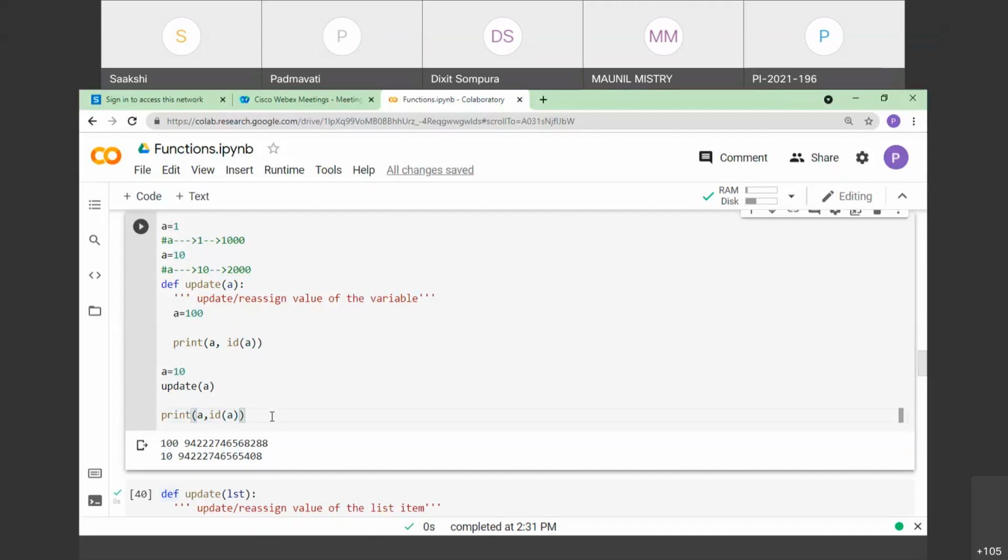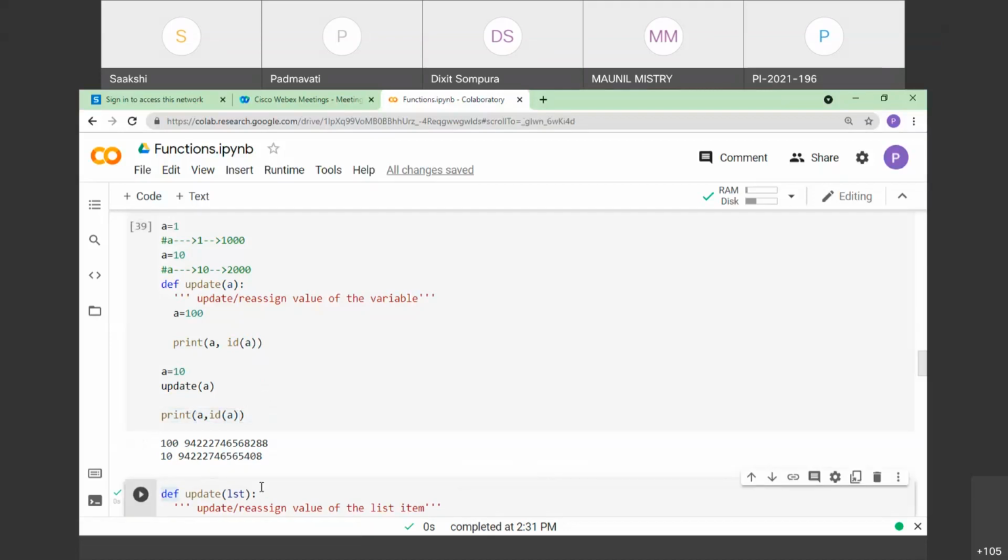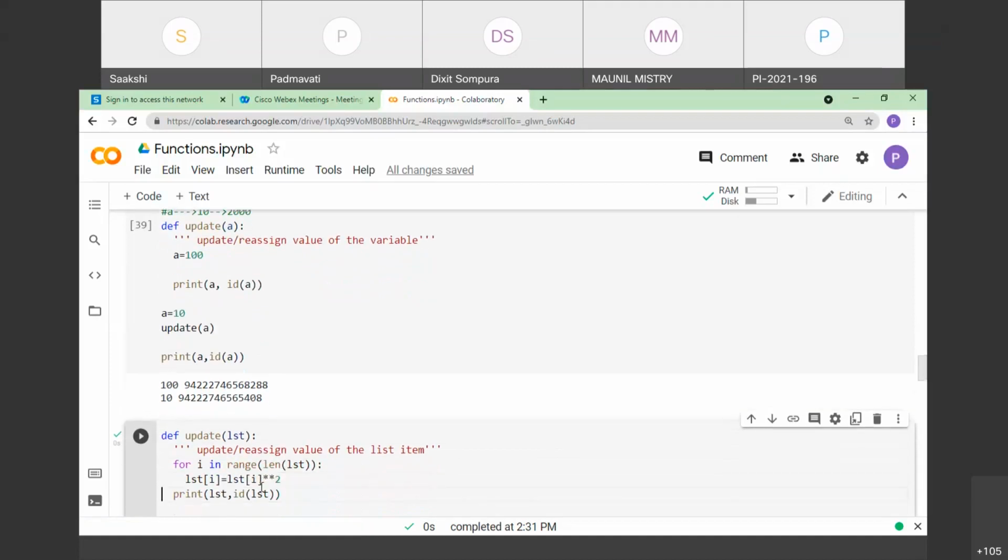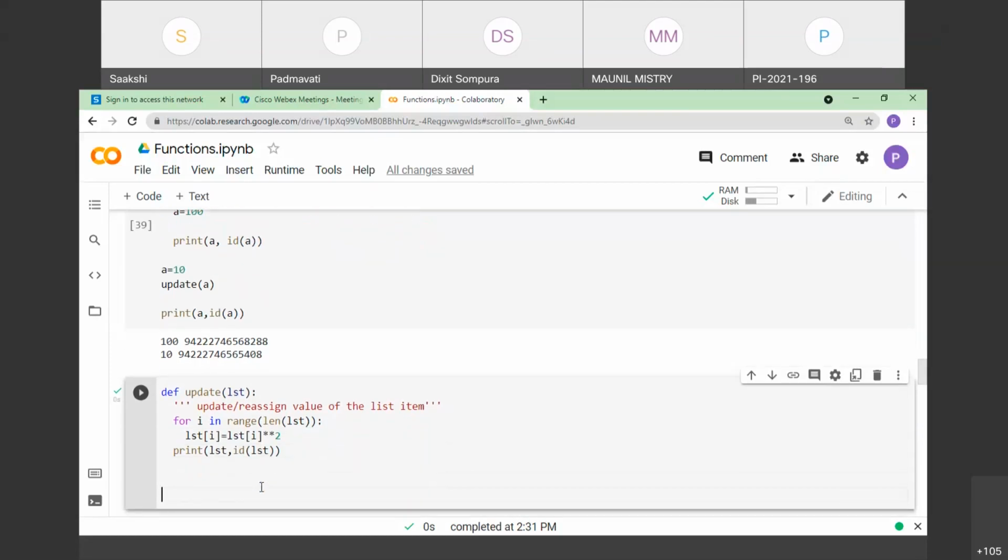This illustrates that whenever we try to update the value inside the function on immutable type data, separate memory will get created. Fine. Let us see what happens whenever we try to do the same on a mutable type data object. Let us try to understand.